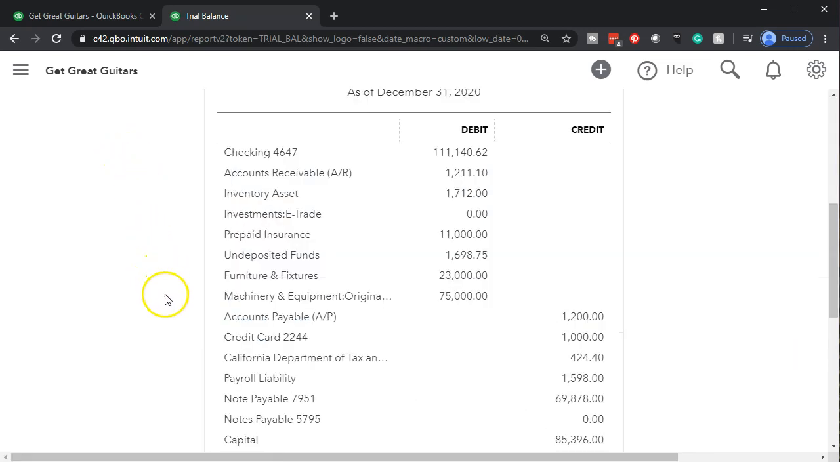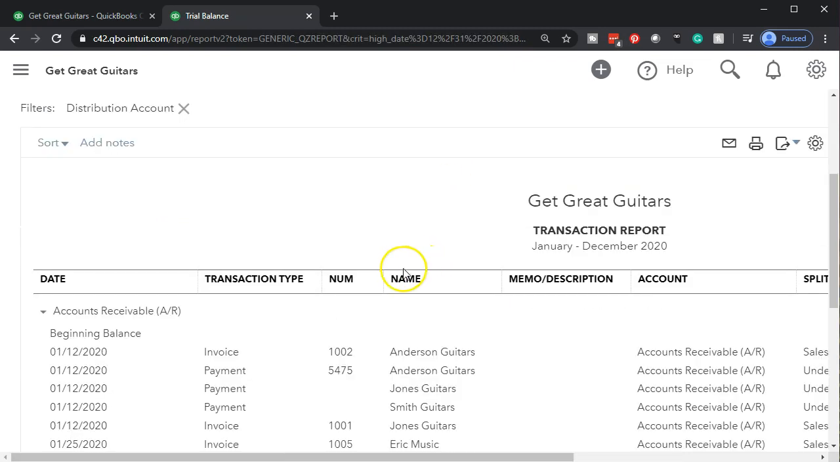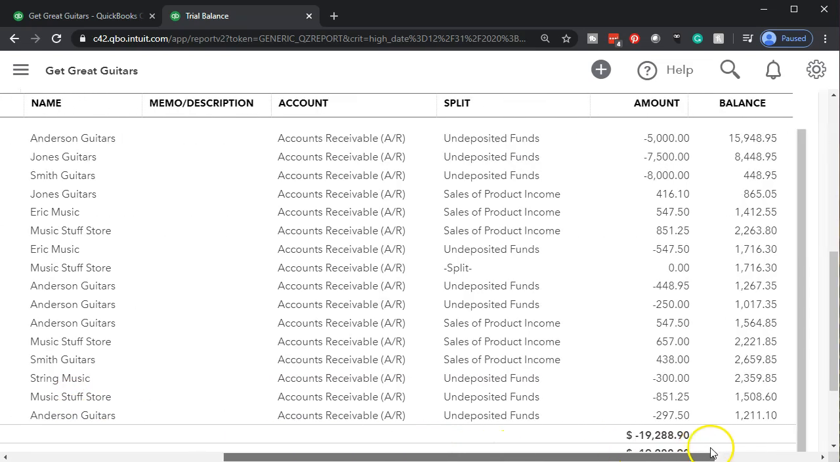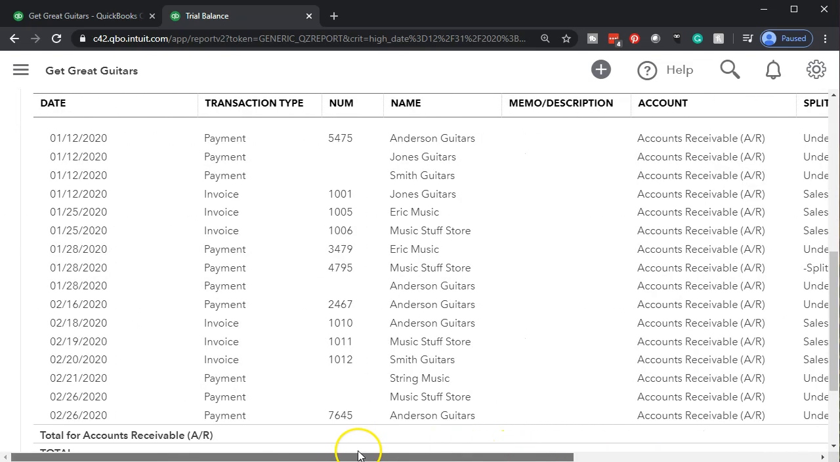So we know that the undeposited funds, and the other side that's going to be affected is accounts receivable. It goes down. So I'm going to select the accounts receivable. We're going to go on down to the payments, and we have it for Music Stuff Store and Anderson. So there we have that.